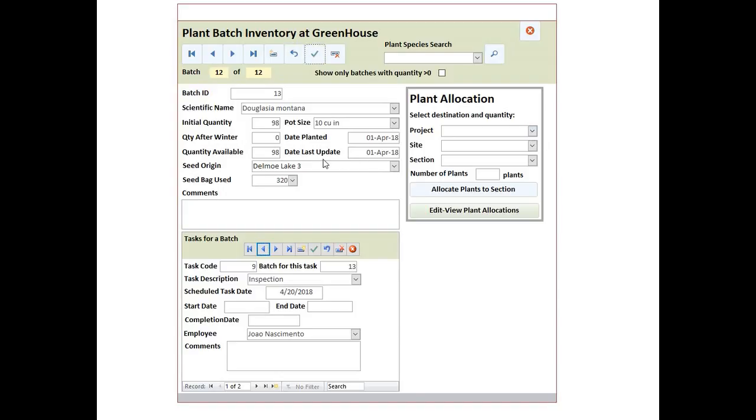And so now we can allocate plants for a project. Let's say allocate for Buttes native plants, section the Montana Trail, and this is on a site. Let's select a site which has a section, so Anselmo Mine and this mine drain. So let's allocate here 48 plants, and you see this quantity available be reduced. So let's allocate plants to section.